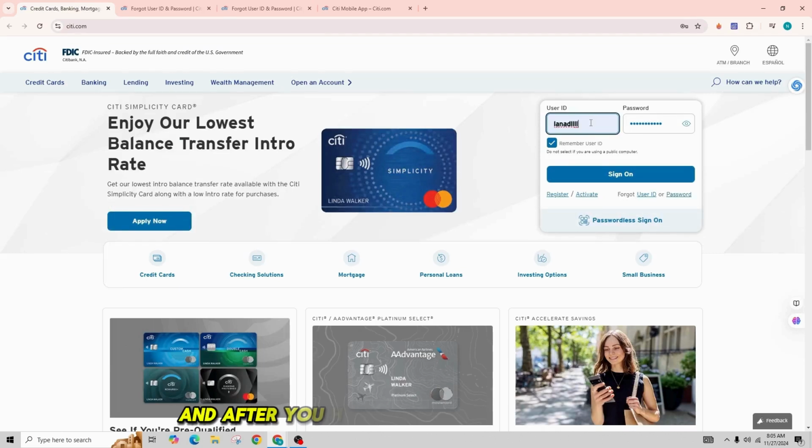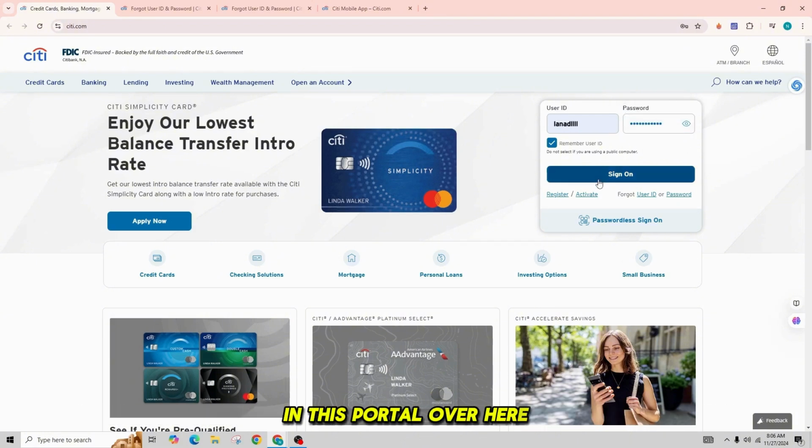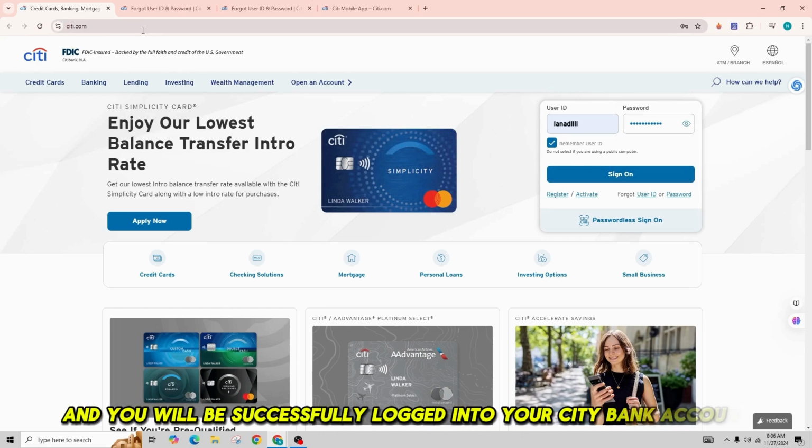And after you have entered the correct form of your user ID and password in the first and the second field in this portal over here, simply tap on the sign on option that is highlighted in blue color and you will be successfully logged into your Citi Bank account.